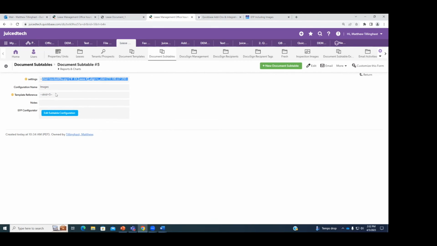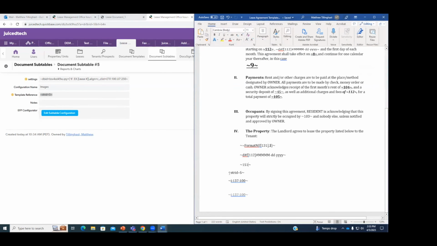And the template reference, as you probably already saw as I was going through the template, is tilde, STRID equals, and then the record ID of the subtable. So if I made another one, it would be STRID equals 6. If it's your first one, it's going to be equals 1. You're just going to take that exactly as is and place it right into your document template wherever you feel you should have a subtable.